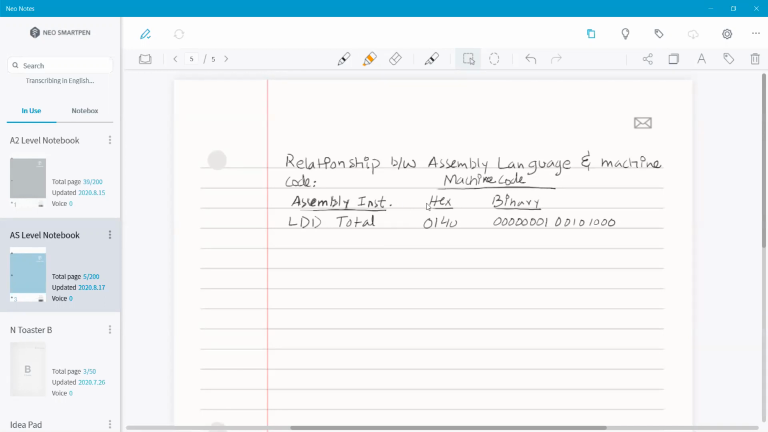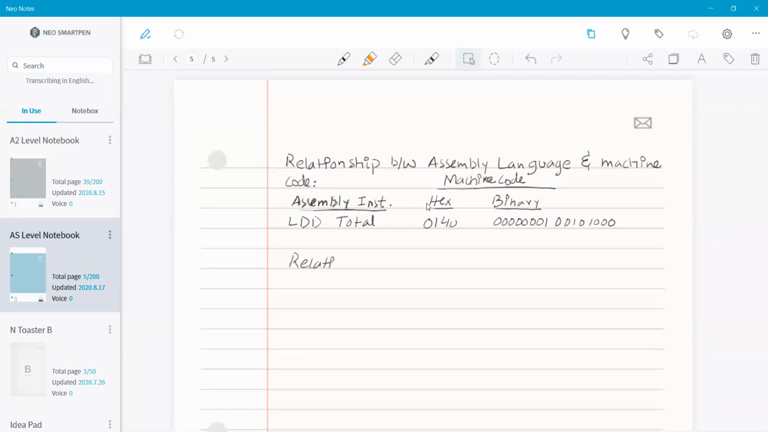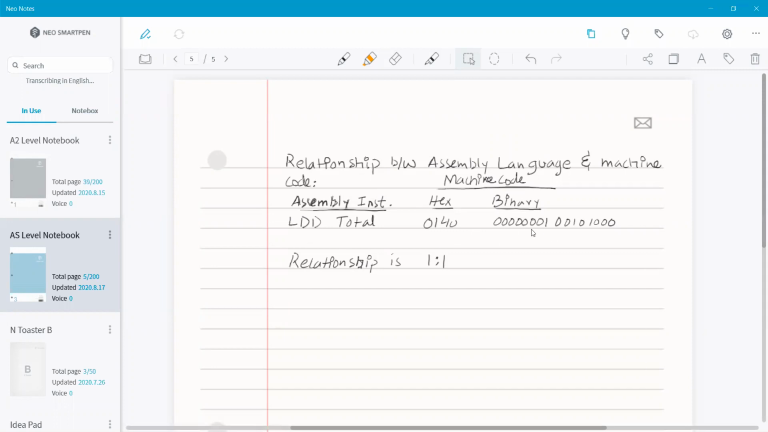So what is the relationship? The relationship is 1 to 1, means for every assembly language instruction, there is an equivalent machine language instruction. Whenever there is one assembly language instruction, there is an equivalent machine language instruction. All right, so what is the relationship? 1 to 1.